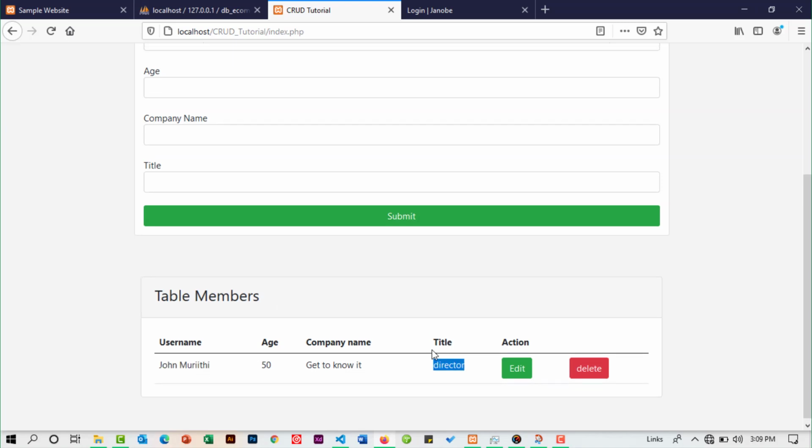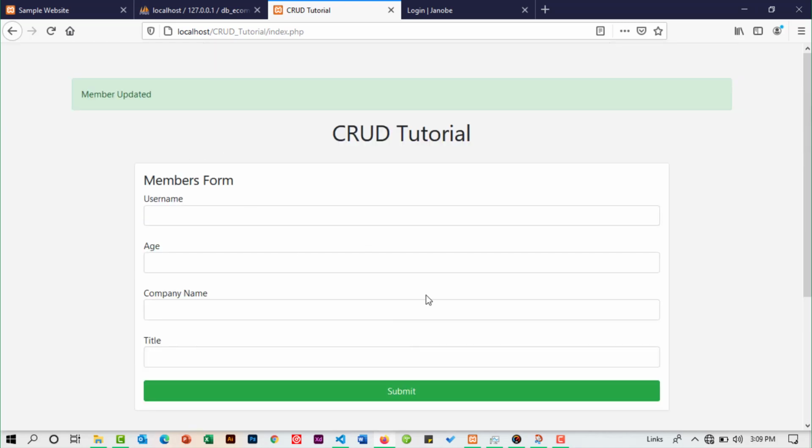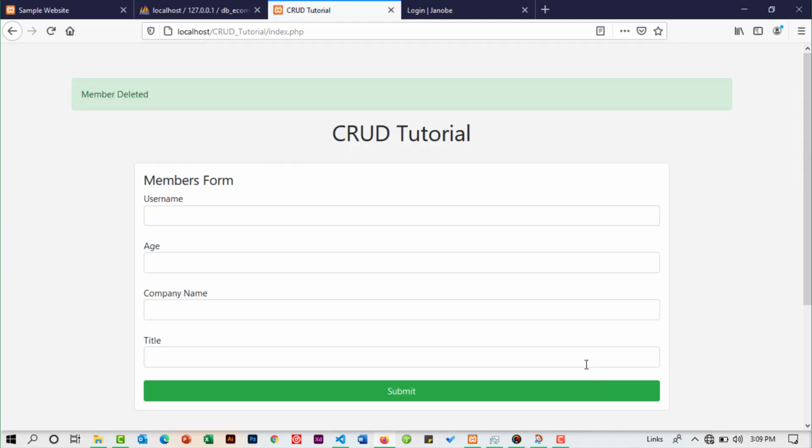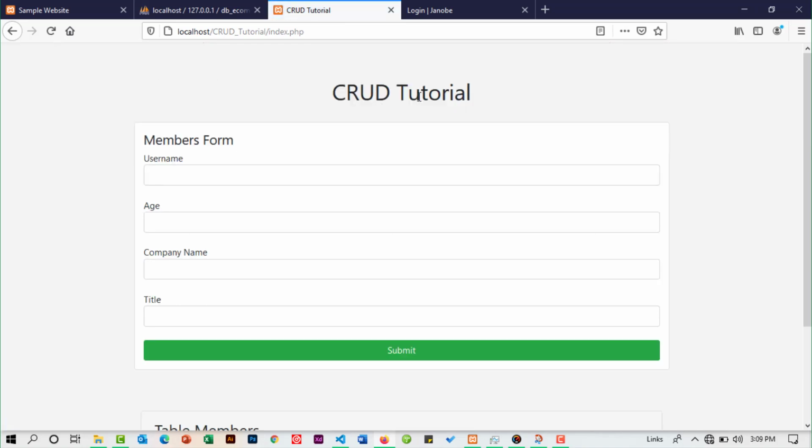And I'm going to see the member records being updated accordingly. And if I want to remove the member, again I can remove the member by just hitting delete, and you're going to see a member deleted successfully message appear there. And if I want to get rid of this message, I can just refresh and the message will be no more.